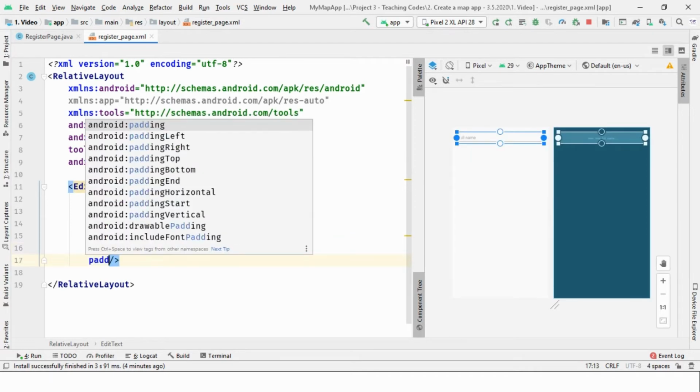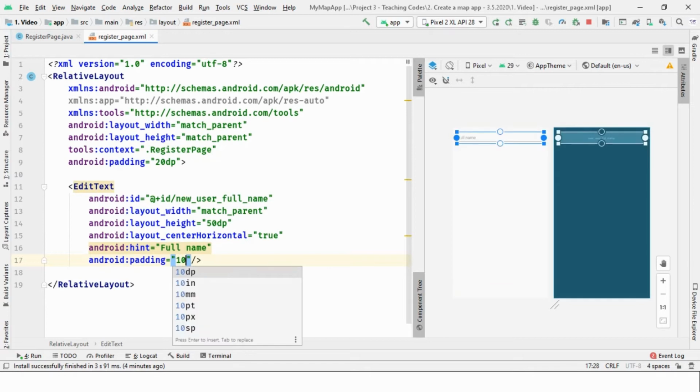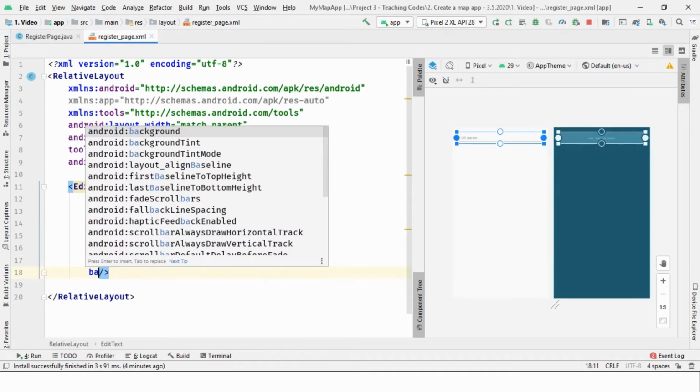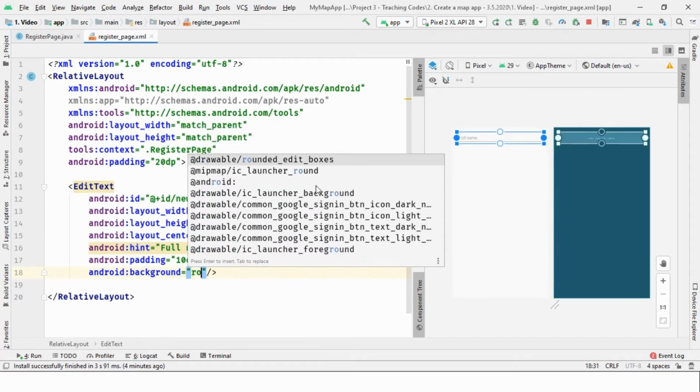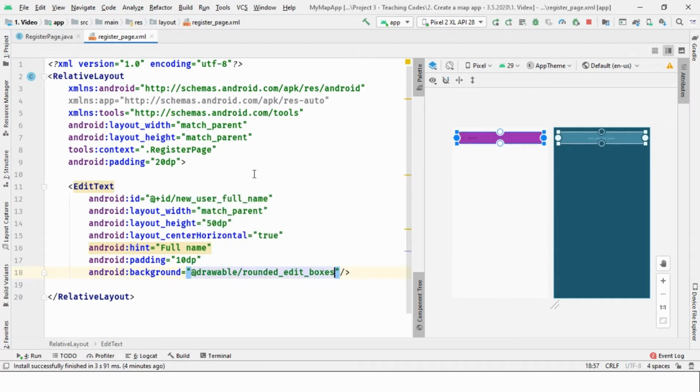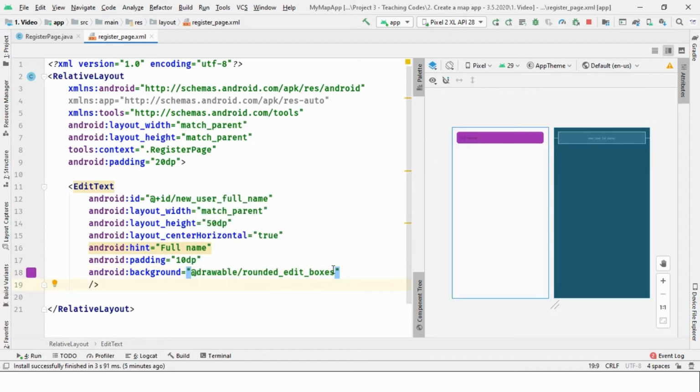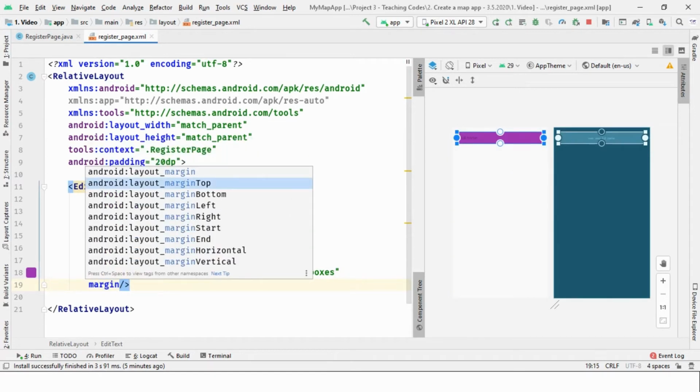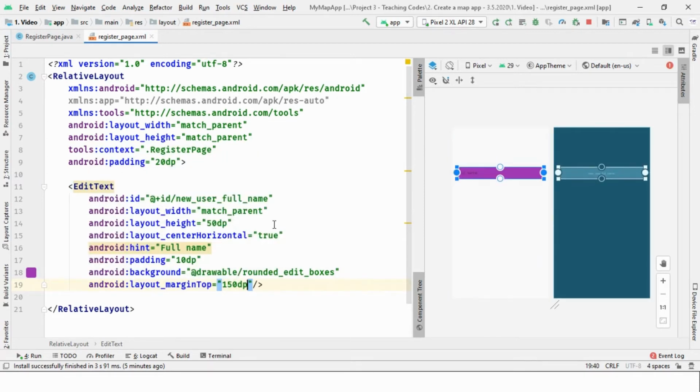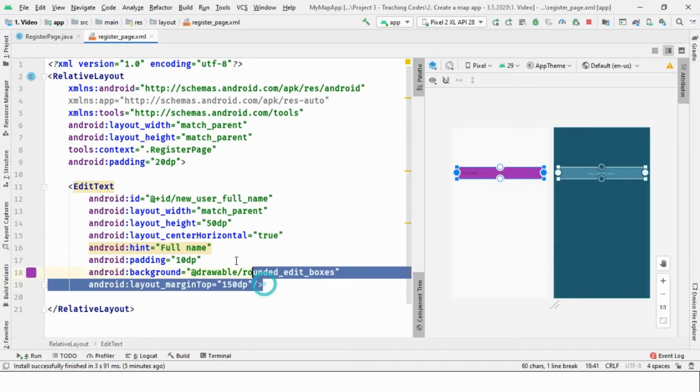Padding for the inside of our widget will be 10 dp, and for the background we are going to use our rounded edit boxes, which we created in our previous video. If you haven't watched it, I left the link in our description. You can check out how we created this background. That works. And margin top will be 150. That works. Yeah, perfect.